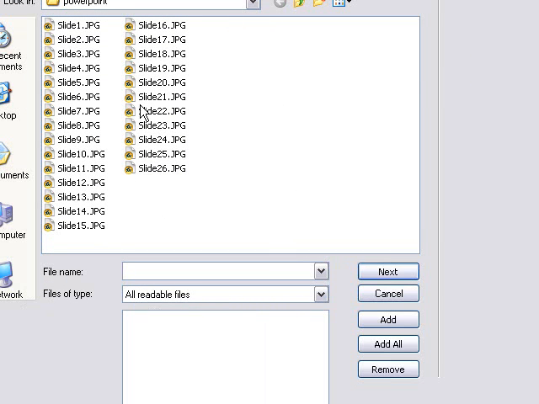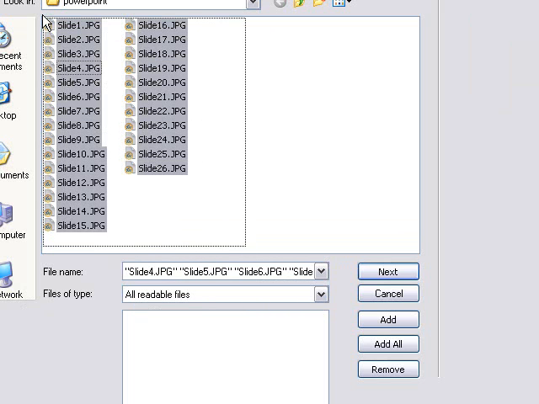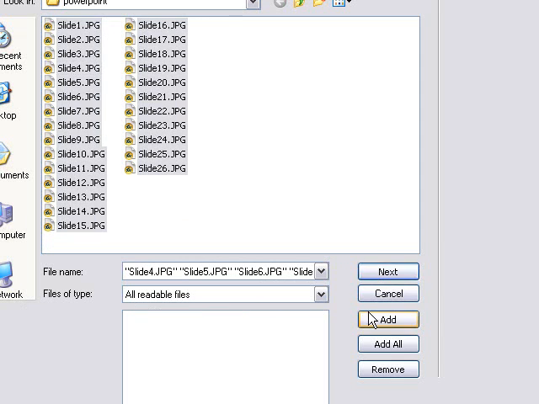And here's my slides. Now I can select these slides one at a time if I hit Control and just select any one I want, keeping the Control key down. I could hit the Shift key, select one slide, and then a whole series of slides. But in this case, I want to batch them all at once. So I'm just going to hold my cursor down and let up, and I selected all the images. Important here to add them all. And once they're added, you just hit the Next button.